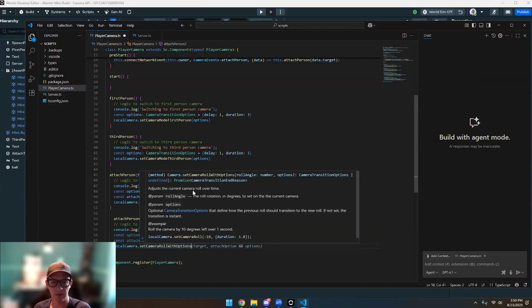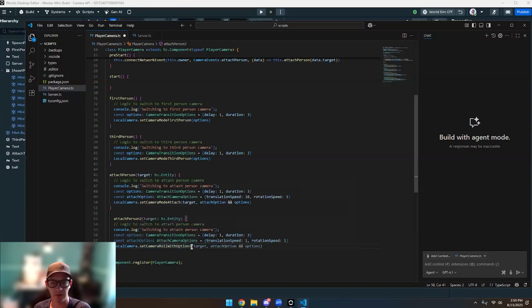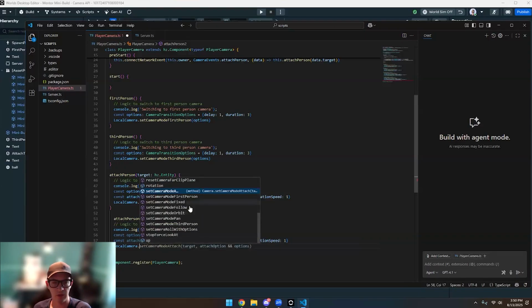I guess it's still attached. Is it still adjust the current camera roll over time? I'm assuming it's still attached to the player if I do that. Anyway, it doesn't let us play with the translation like we wanted to. If we have time, maybe we'll look at that one.